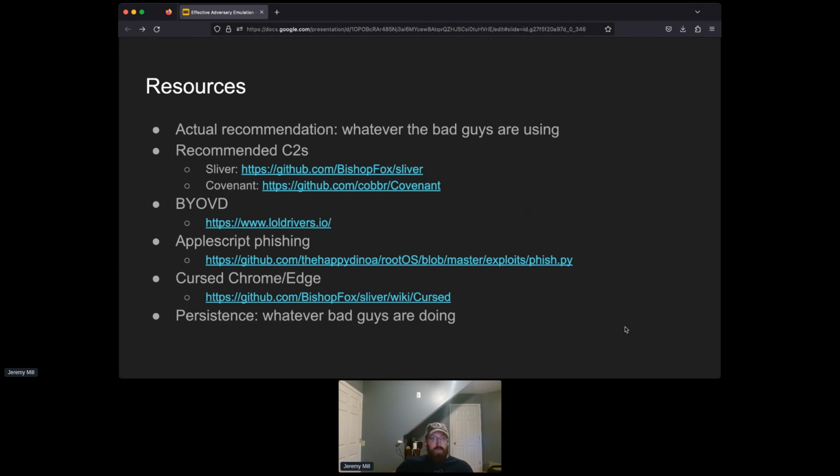AppleScript phishing is also really useful. I have found that a highly effective method is if you first get execution on a box, look up whatever remote management tool they're using, and then you can pretty easily generate some AppleScript that looks like it and be like, hey, we need to update, please give me your password, and ta-da, you're an admin.